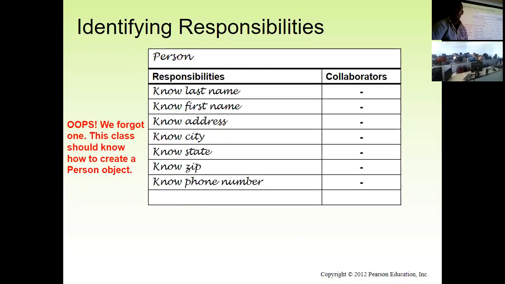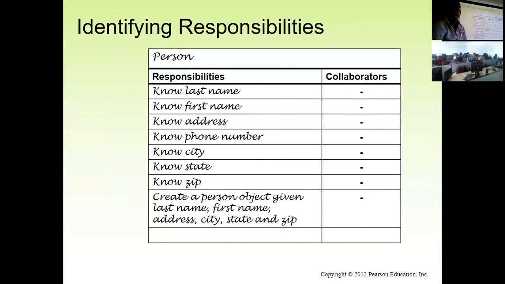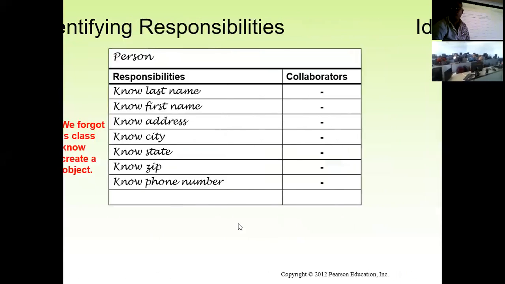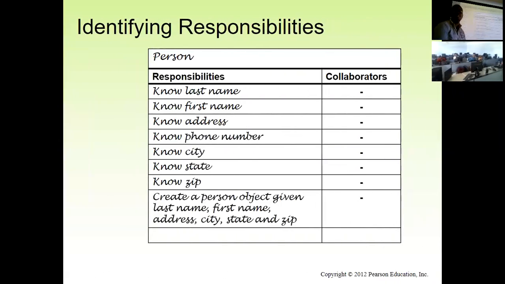Well, I'm not hearing it, but I think you might be getting it right. We left out the ability to create an object. If the person class doesn't know how to create an instance of itself, then that's a problem, because that's the primary thing that it needs to at least be able to do before it can know all the other things. So I put it in now. It should be able to create a person object, given last name, first name, address, city, state, and zip.